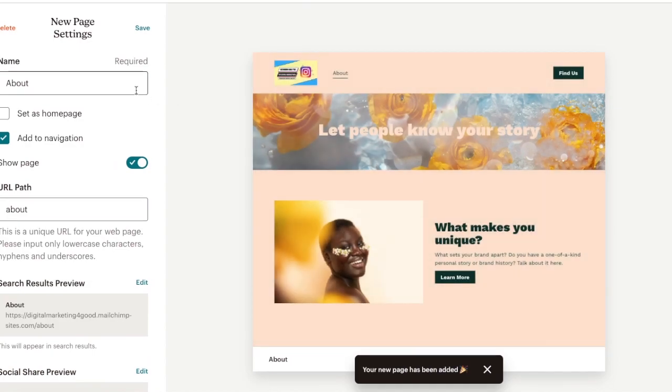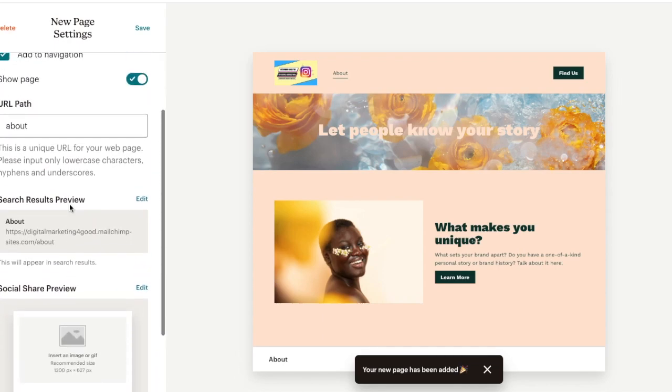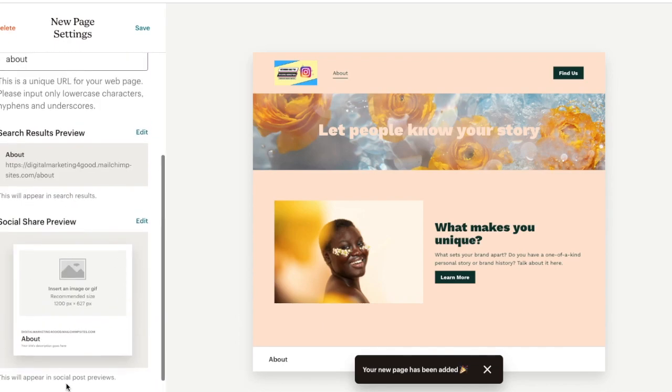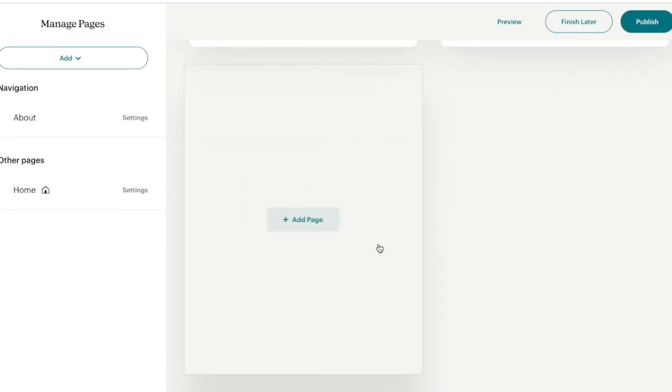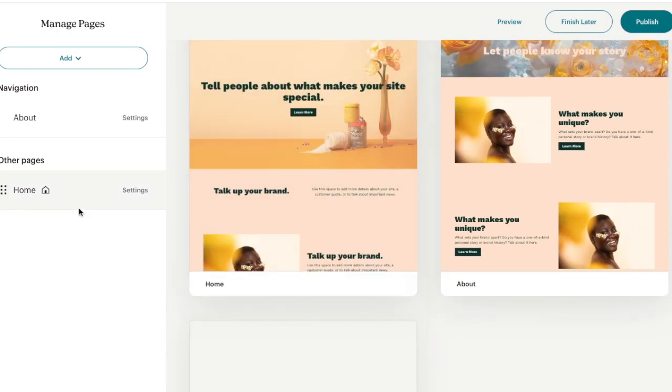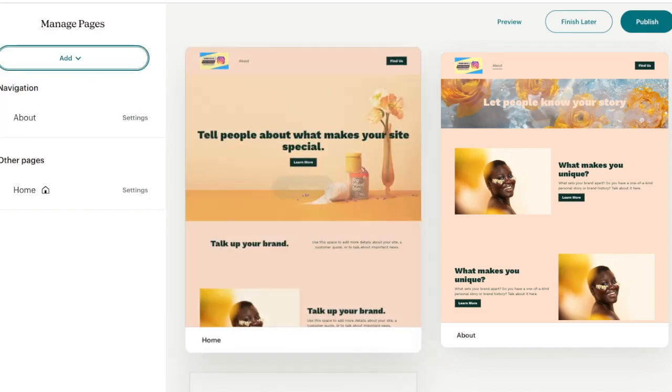Okay, so now I have two pages. I'm naming this About. I can choose what the URL path says and that sort of thing, what it looks like when you share it in a social media post. Saving that. And I can add even more pages, and they're all going to appear like this on a screen where I can see all of them at once. So I'm managing my pages here.